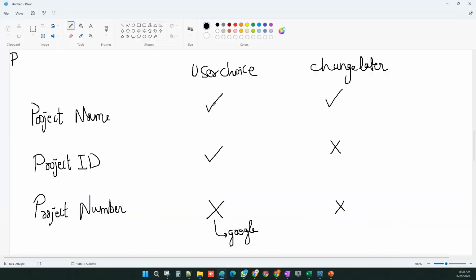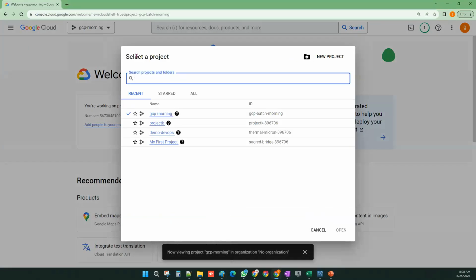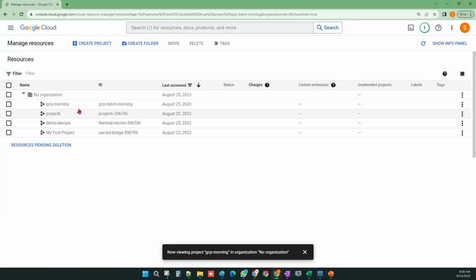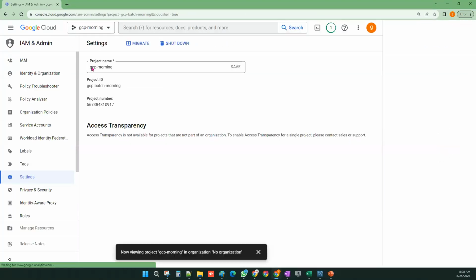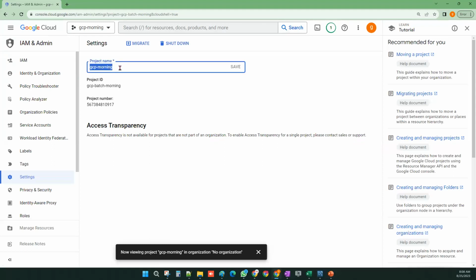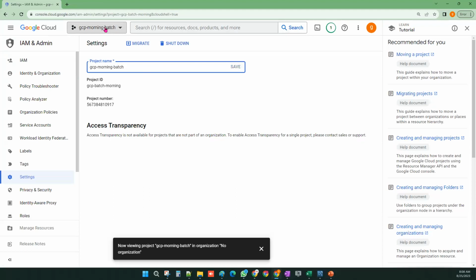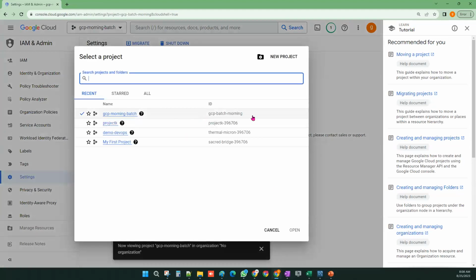So project name, your choice, and you can change it later. How can I change it, sir? For example, you click on here. You can see in the select a project section, you have all the projects listed out here. You click on this settings button. When you click on this settings button, you see here GCP morning. Right away, come here. At the end, you have three dots, right? Click on that one. Click on settings. Right, you can see here GCP morning. If you wanted to change it, just mention batch, GCP morning batch, and save it. That's it. It is changed properly. You see here GCP morning batch, automatically it is changed.